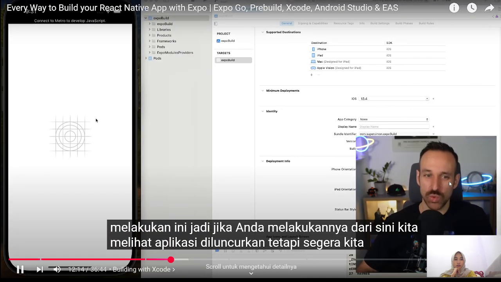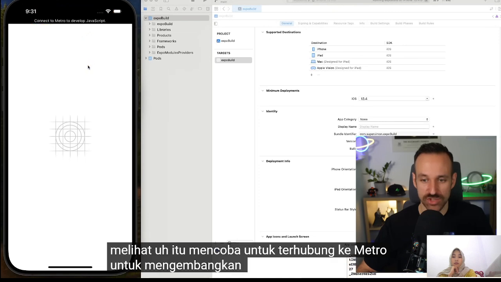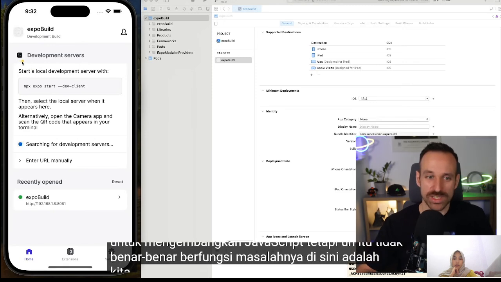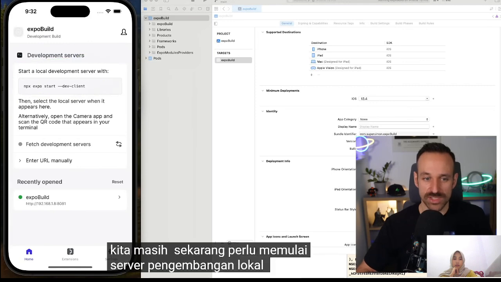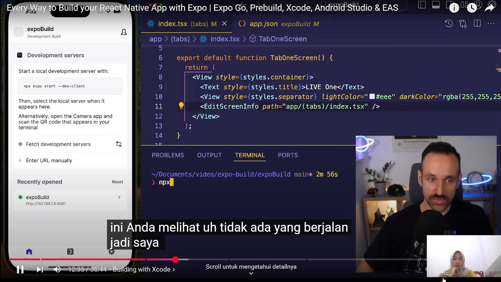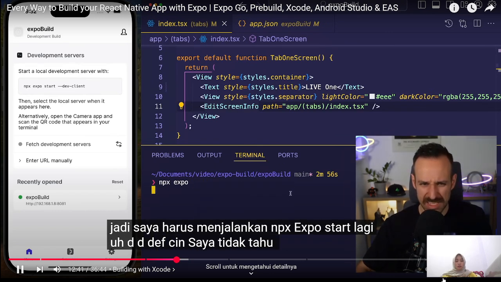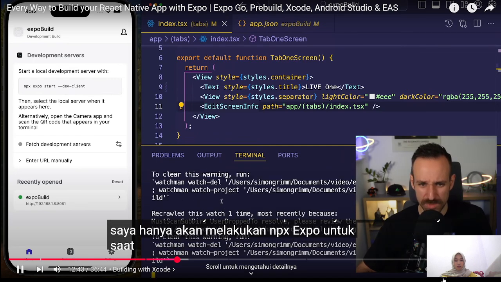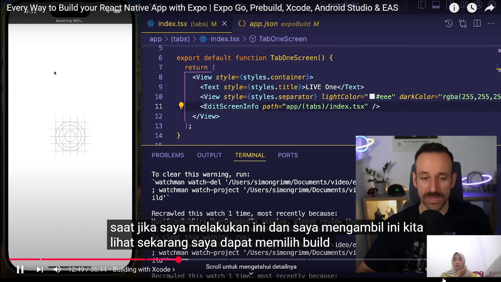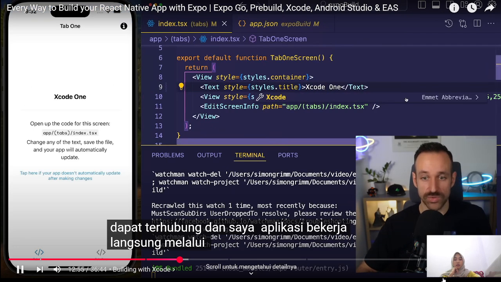But soon we should discover a problem, because we already see it's trying to connect to Metro to develop JavaScript, but it's not really working. The problem here is that we still need to start our local development server, because if I check this out, you see nothing is running. So I do have to run npx expo start again. --dev-client, I don't know if I need that. I will just do npx expo for the moment. If I do this and I fetch this, we see now I can select my build again. I can connect and my app is working straight through Xcode.